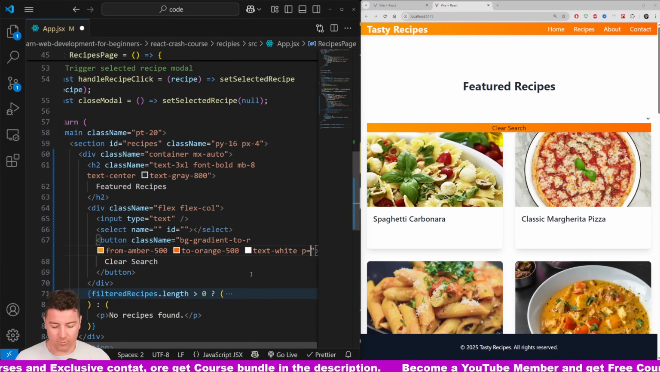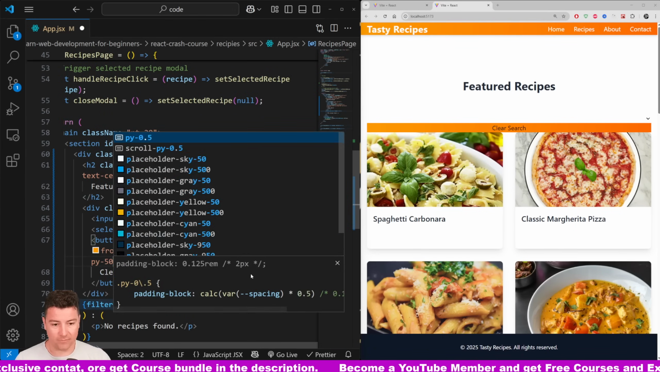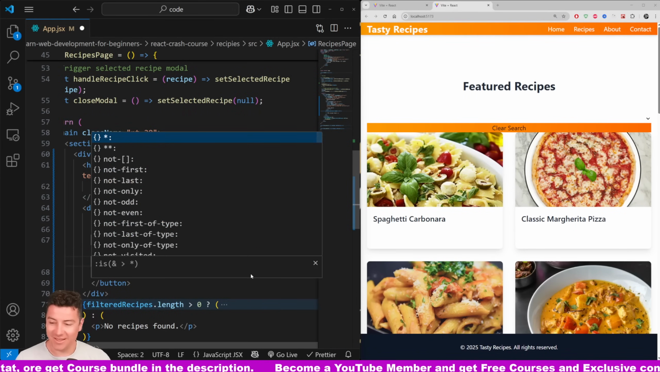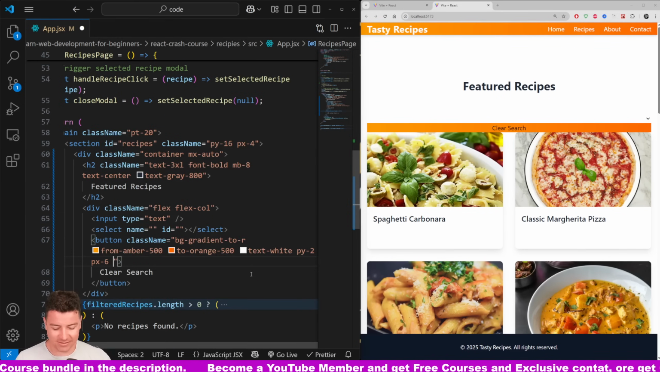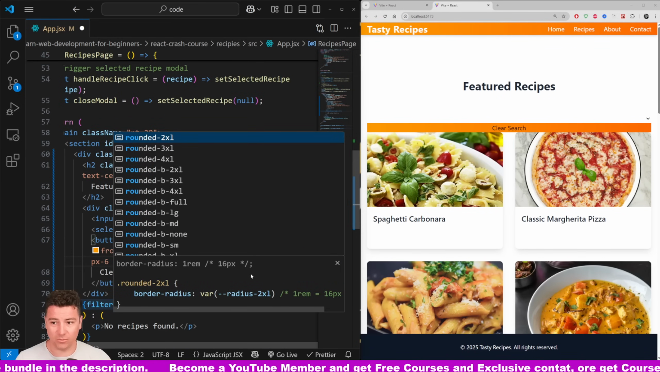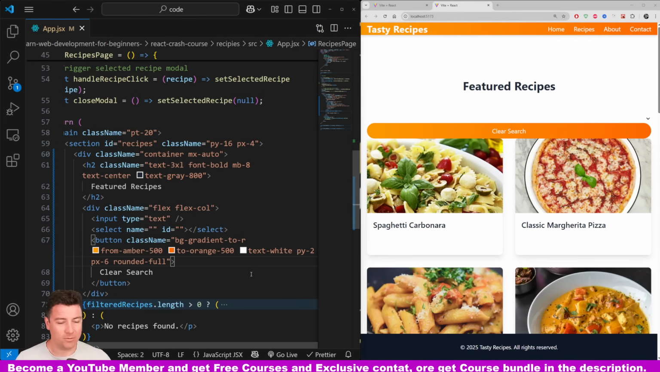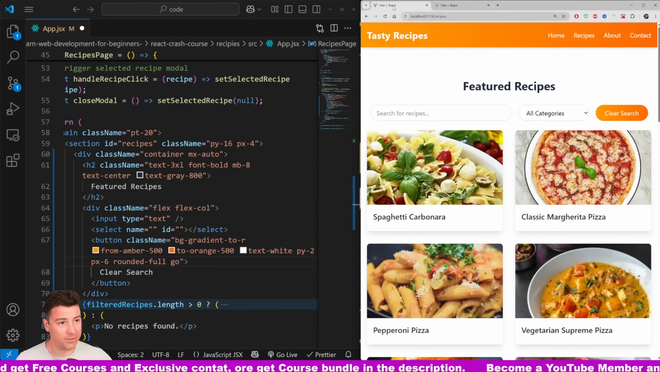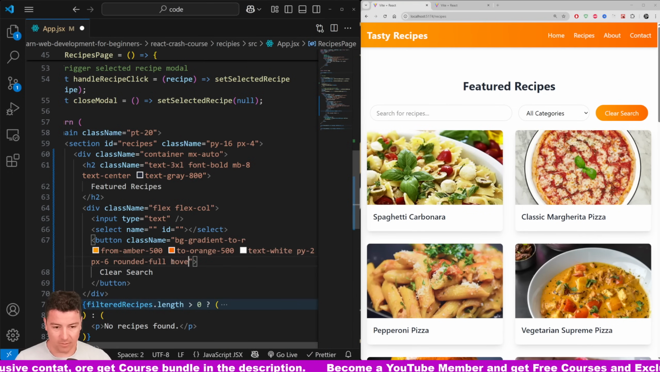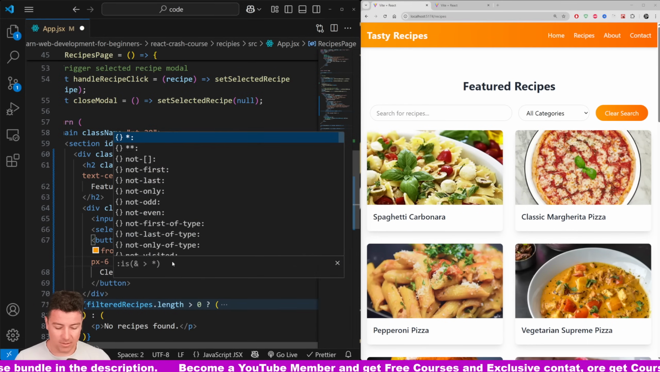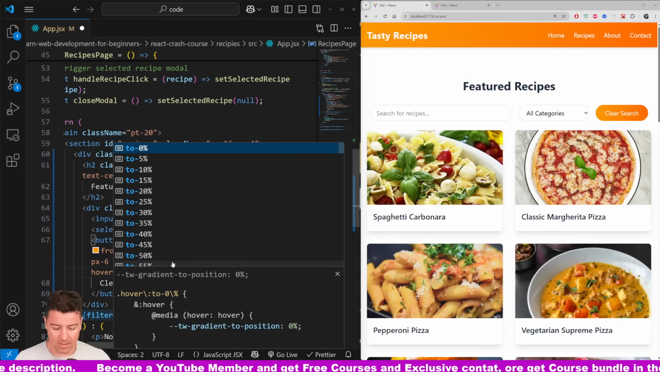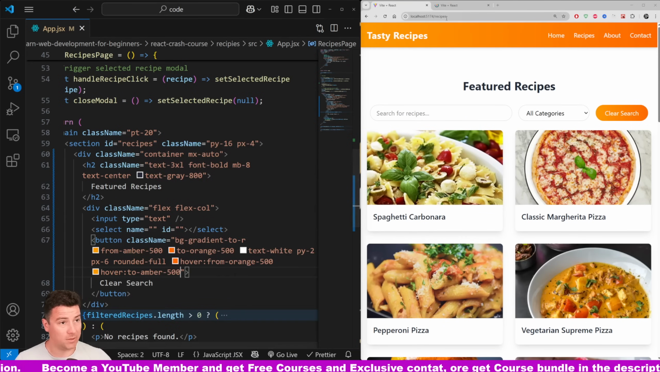Let's add padding on the y-axis. So padding y of 500. I'm sorry, just 500 padding. That would be a lot of padding. Padding on the x-axis of 6. Going to round down the edges to full, so rounded. There we go. Now for the hover effect, like in the finished project, we're just changing the direction of the gradient. So we just need to switch it up. So basically I'm going to type in here hover, and then from orange 500, because that was the last one, and again hover to amber and 500. And we should now have the effect.